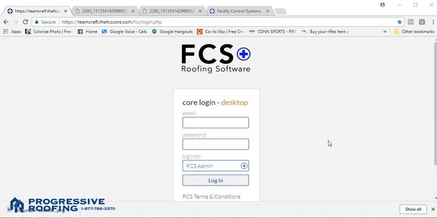Today I'm going to show you about the budget matrix. First, you're going to log in to your properties. And when you log in, make sure that you take it off FCS admin and put it on FCS view.